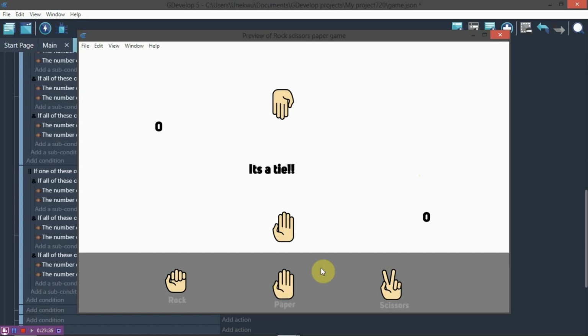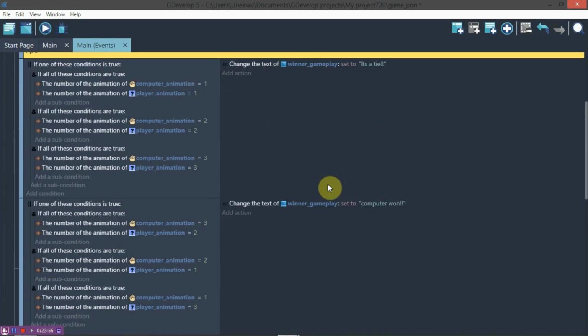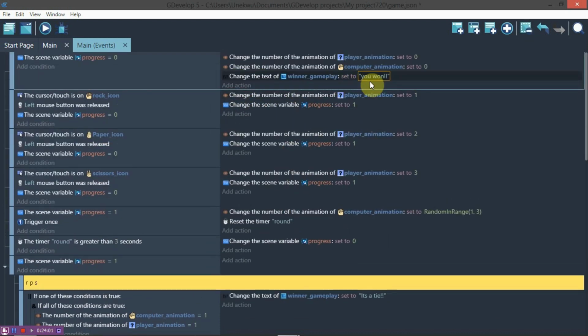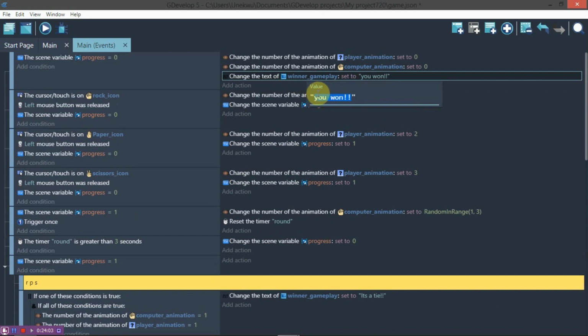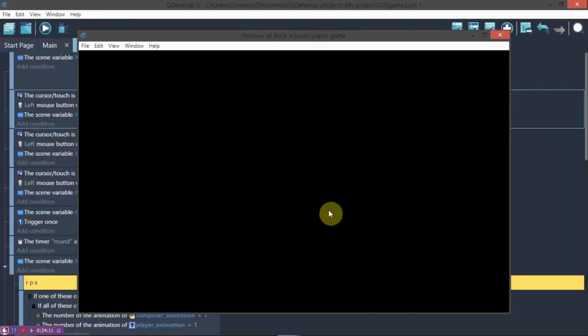So there we go. It's a thigh, computer 1, and okay, so here we go. Now let's take out this text once this is done. As you can see, we can do that easily by scrolling all the way to the top here. Once the scene variable progress is set to 0, let's modify this text, which is the winner gameplay, and let's just clear everything. So double quote sets it to an empty text. Okay, preview that.